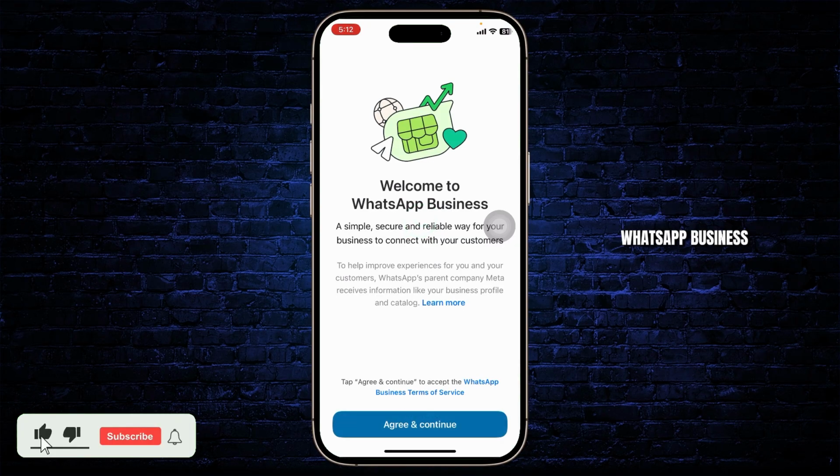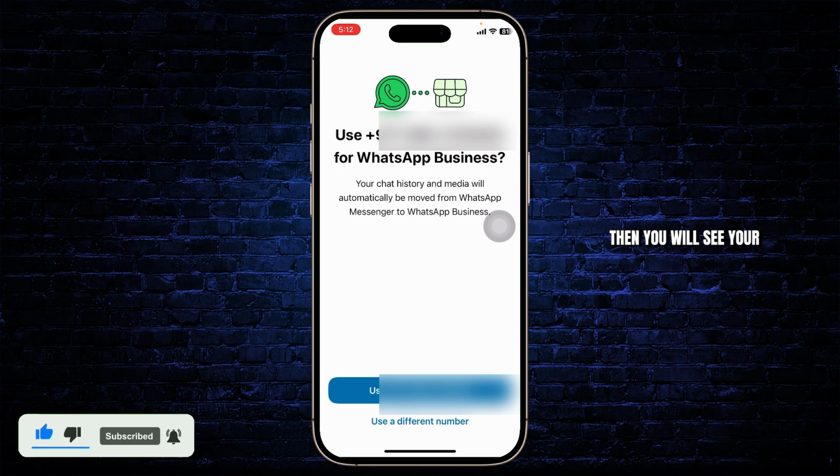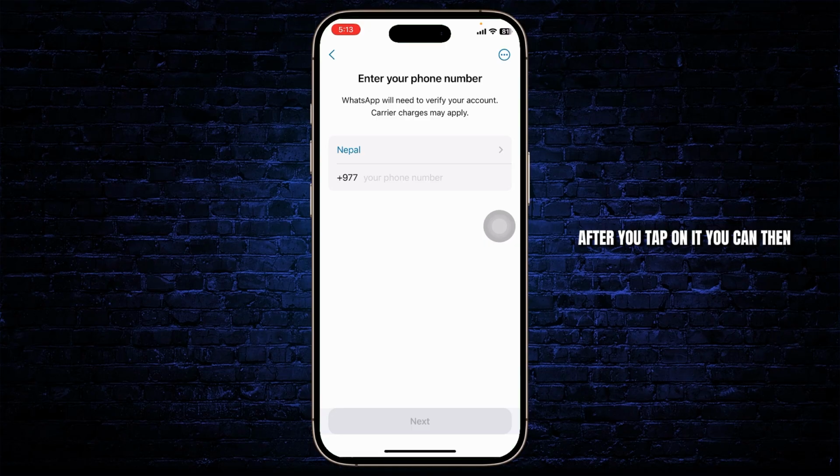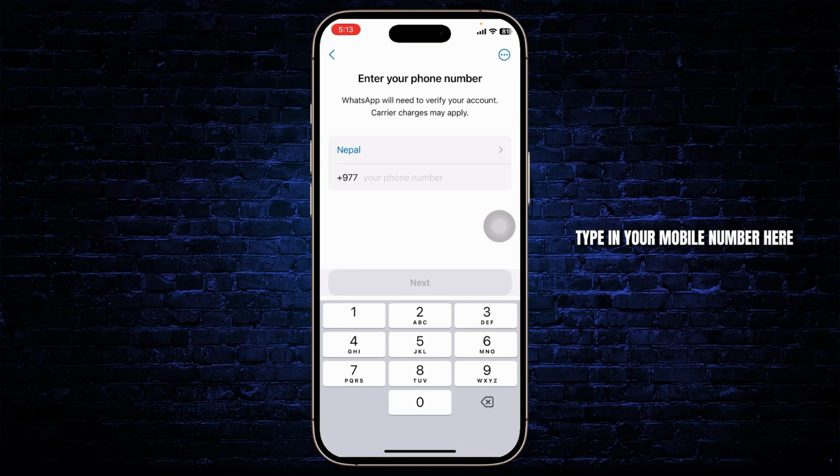After you open up your WhatsApp Business, agree to the terms and conditions. Then you will see your mobile number. You can use your mobile number if you already have your mobile number logged in into your WhatsApp. Or if you want to change your number or use a different phone number, tap on use different number. After you tap on it, you can then type in your mobile number here.